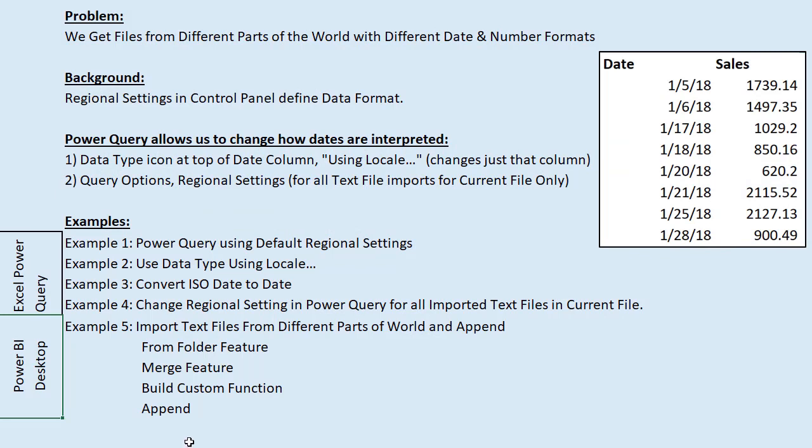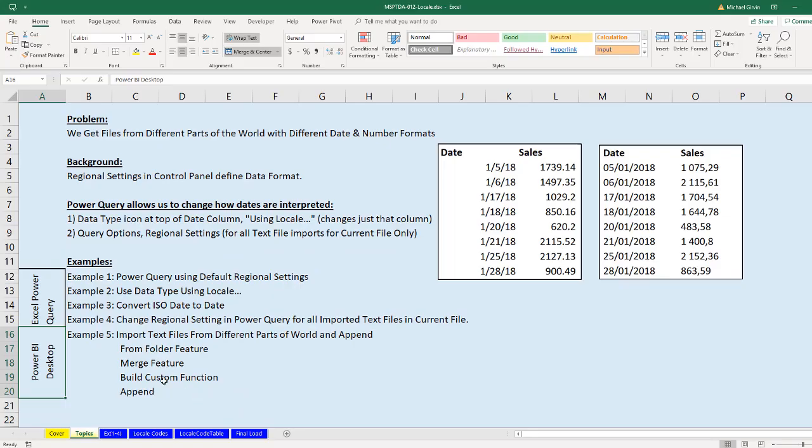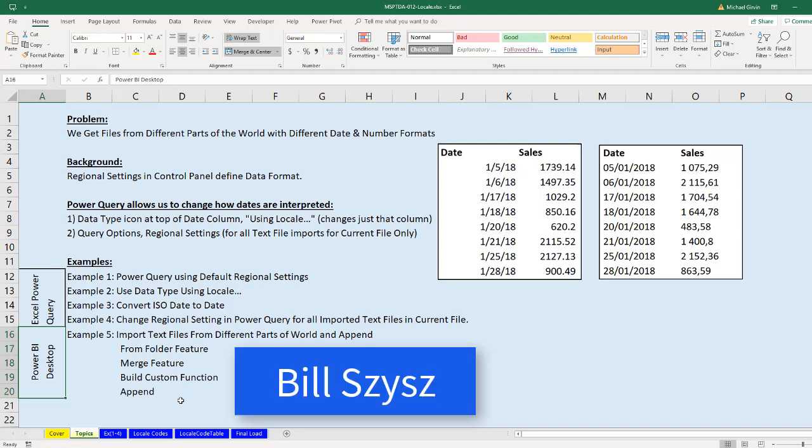And if we go over to our topics, here's our topics. And this is going to be our final video specifically about Power Query. And we're going to see all these amazing topics as they relate to using locale. And then we'll see our culminating example where we'll import text files from different parts of the world and append. And we'll get to see the From Folder feature, the merge feature, build a custom function, and append. And this very clever solution comes from our favorite Power Query master, Bill Szysz.